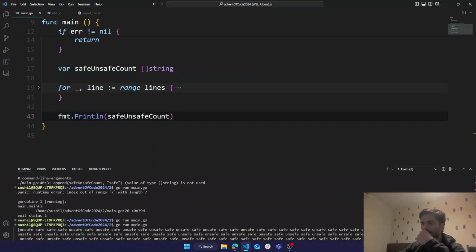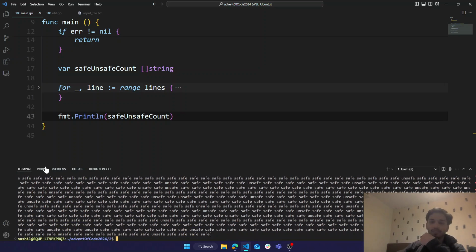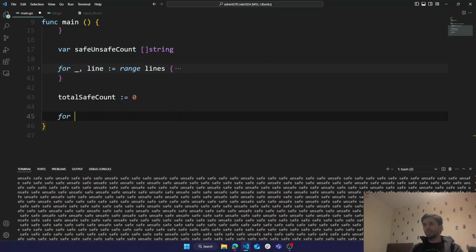Oh my god. Do we even have this many values in the thing? But it doesn't matter. We'll just count how many safe there are now. I think that's what it wants. And let's see. So we just want to return the number of saves. I guess we just have to iterate through that. Let's say total safe count, we'll set that to 0.